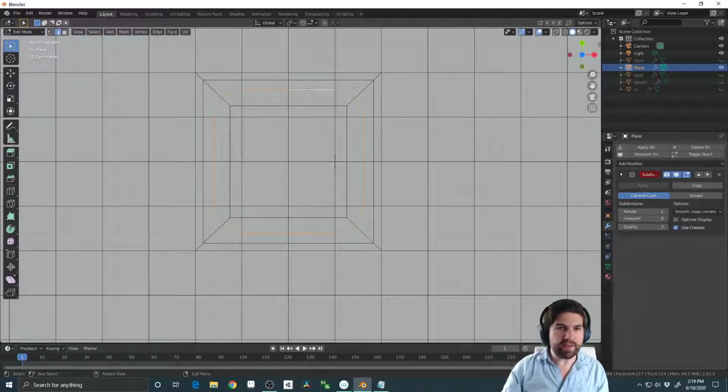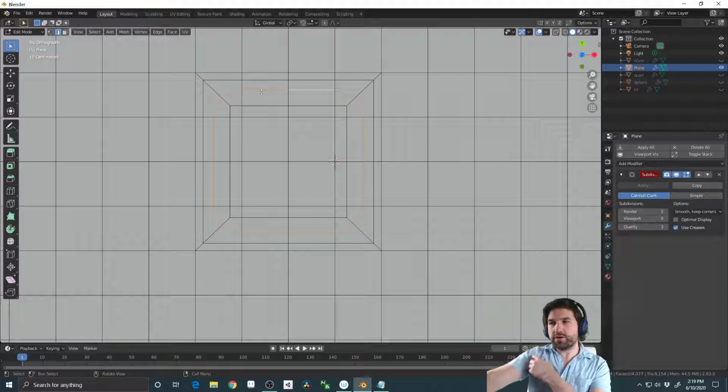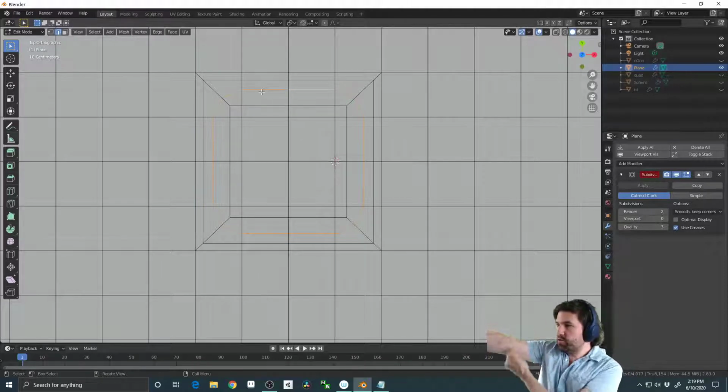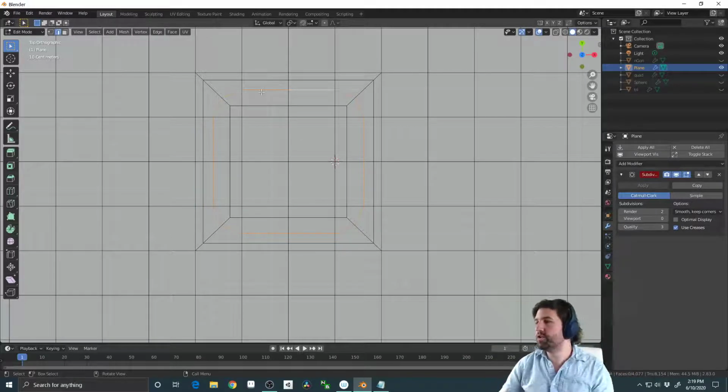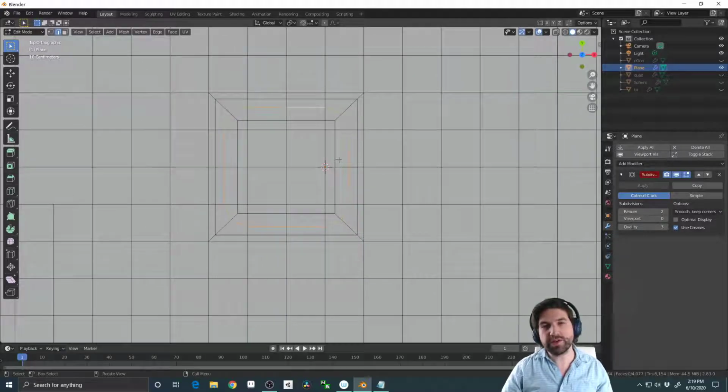So we want a nice long loop running along like arms. So we want loops running around and connecting back into each other, like on a tube. But we also want loops running around places like the mouth or places that we're going to form.